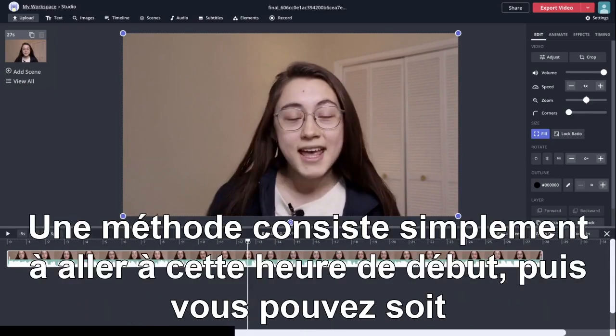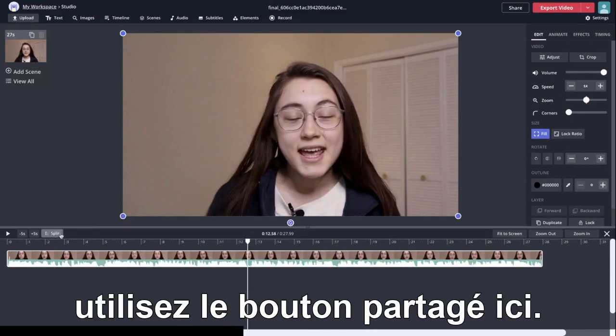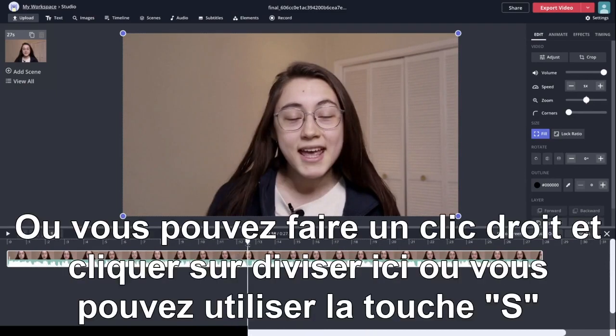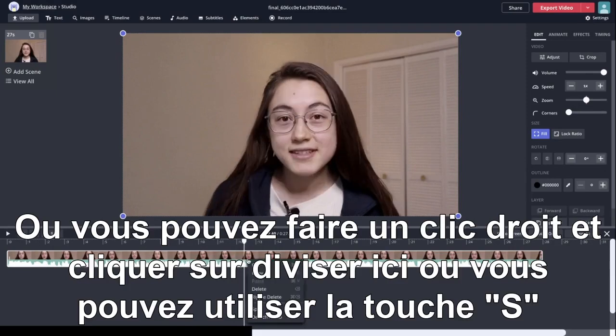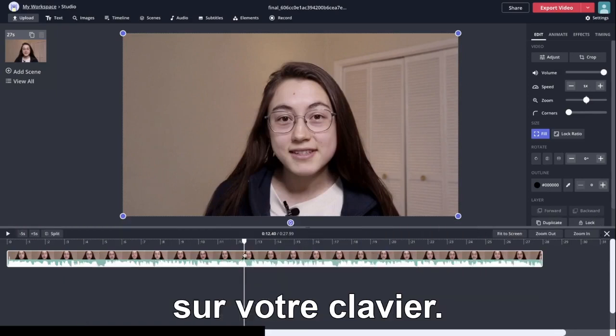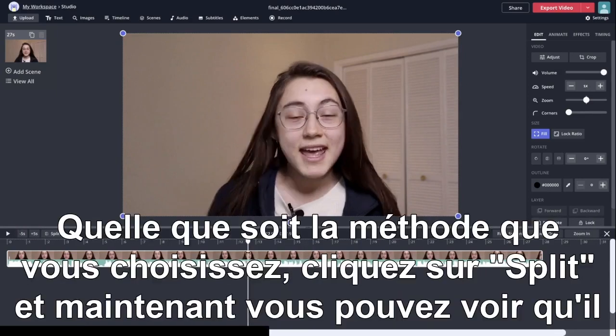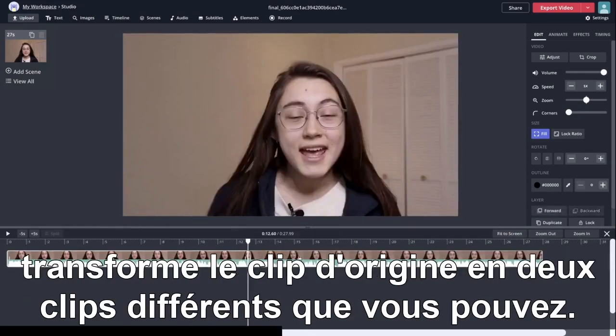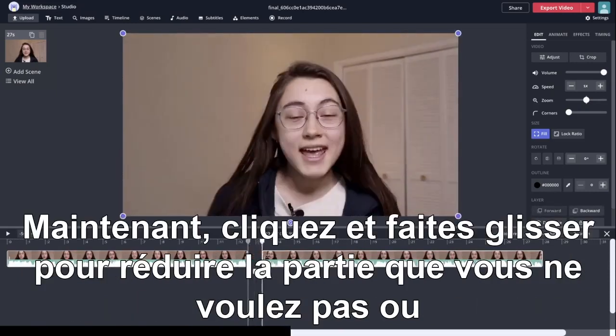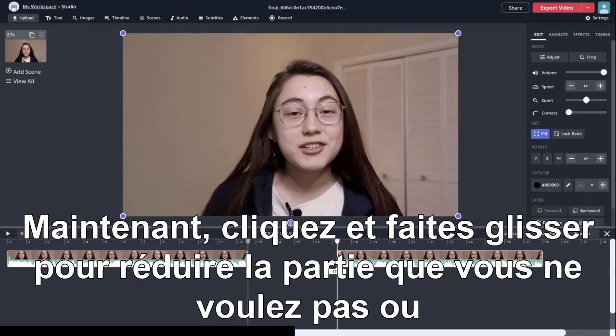One method is just to go to that start time, and then you can either use the split button over here, or you can right click and click split here, or you can use the S key on your keyboard. Whichever method you choose, click split, and now you can see that it turns the one original clip into two different clips that you can now click and drag to trim down to the part that you don't want.